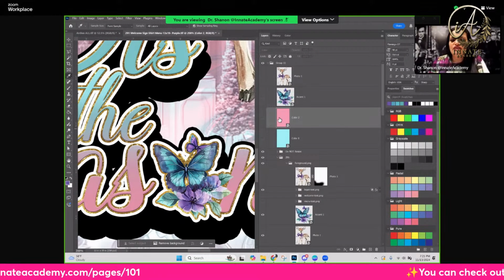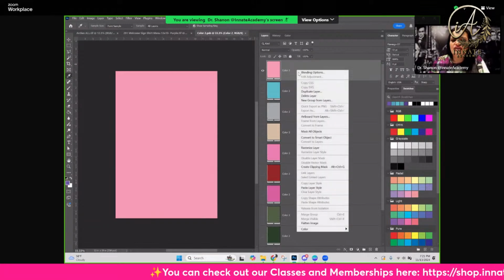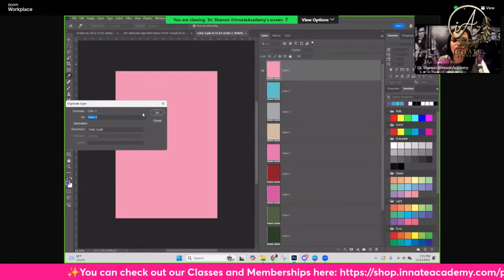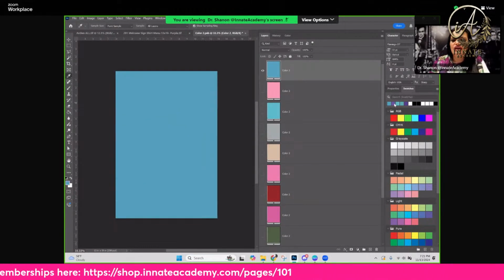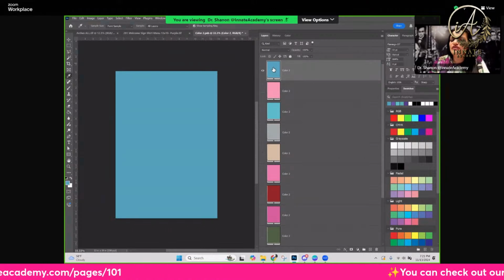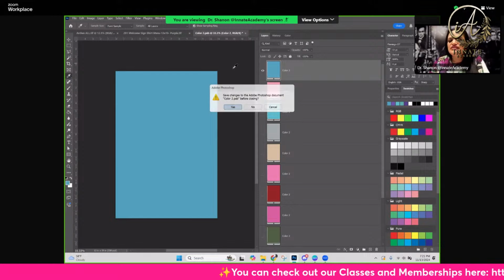Okay, so we're going to go ahead and change color number 2. We're going to make that one a teal color. So we're going to right click, duplicate the layer, hit OK, and just go ahead and change that to the teal color that we already created. And all I did was tap on it over on the right hand side. I did not even have to double click on the color here to do that. Now I can hit exit and yes to save.